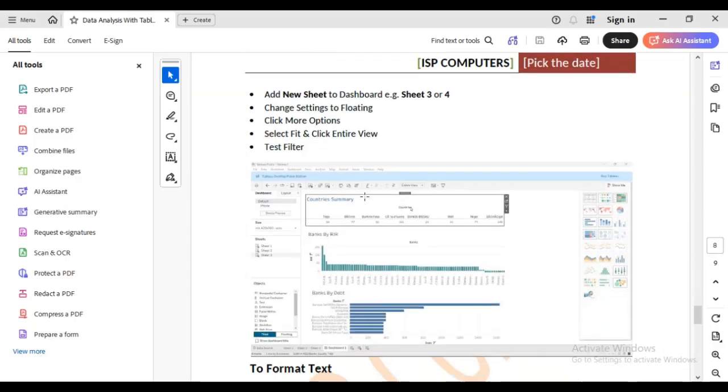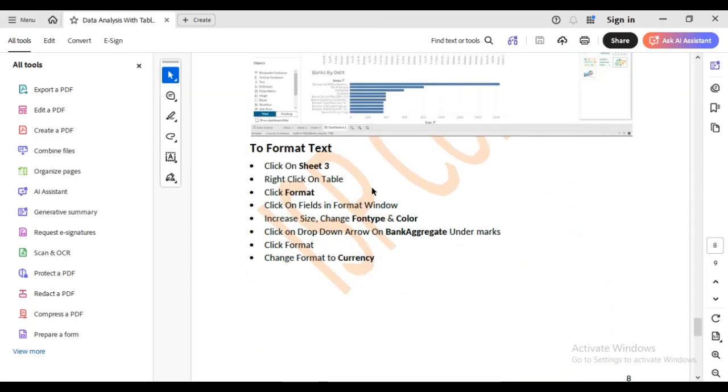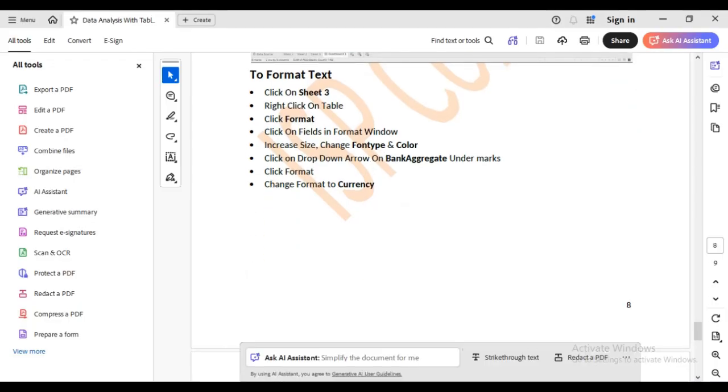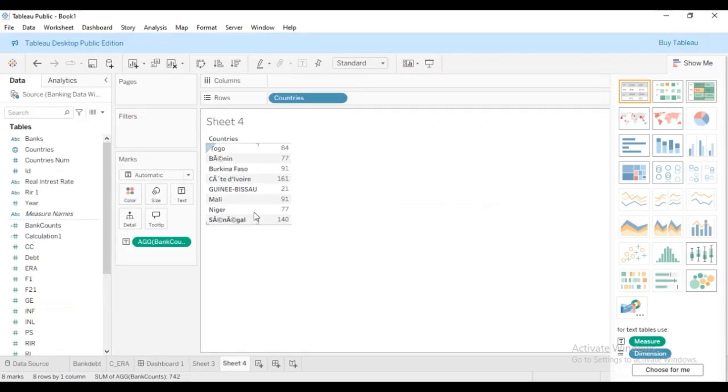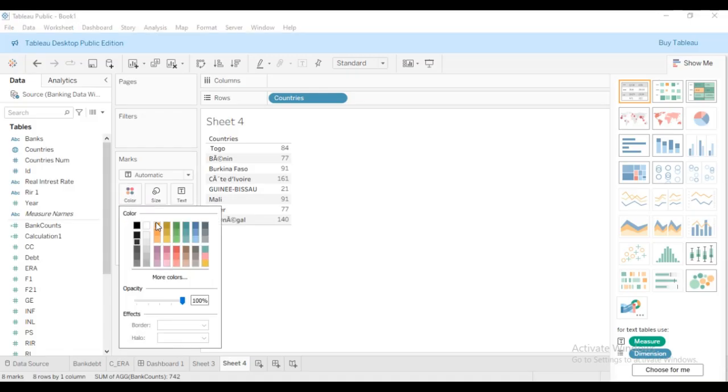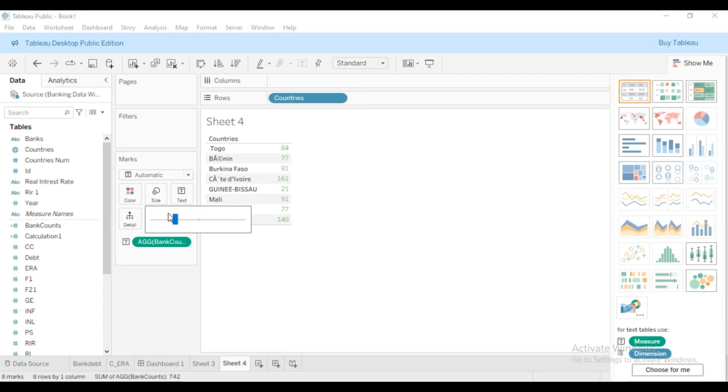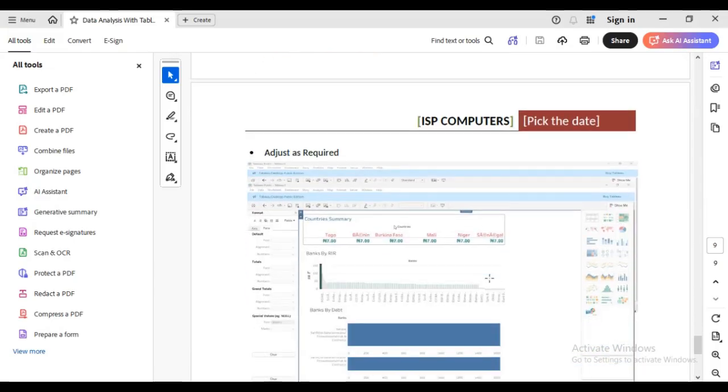Another thing you can do, you can format the text. Formatting text is almost the same thing we did with the graph. So here now, if you go back to sheet 4, click on the format text here. Here you can change the color. You can see it changes to green. You can increase the size a bit. You can see the text is increasing in size. So you can manipulate everything that you have here, just like you did for the graphs. Then let's see what other things we need to do.